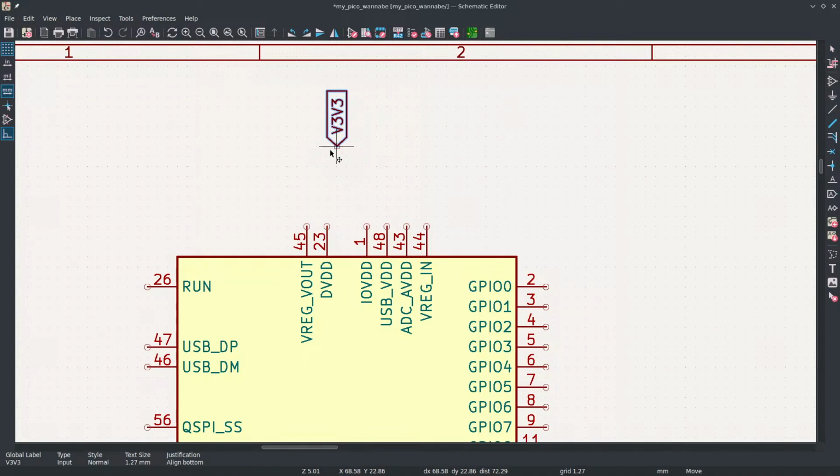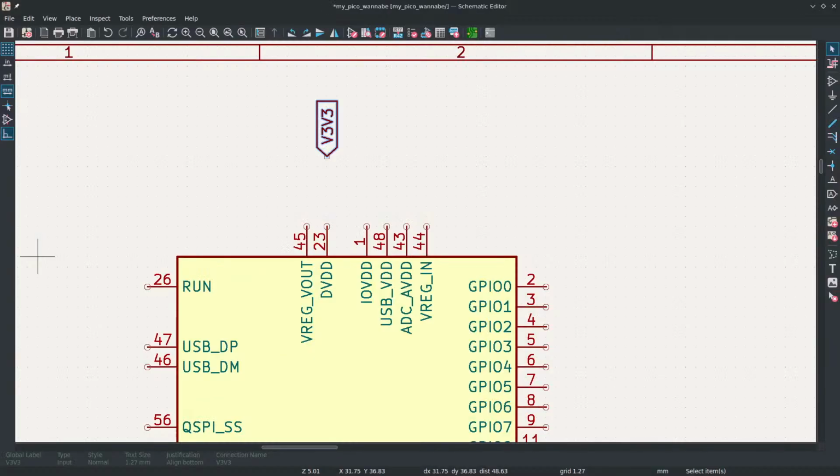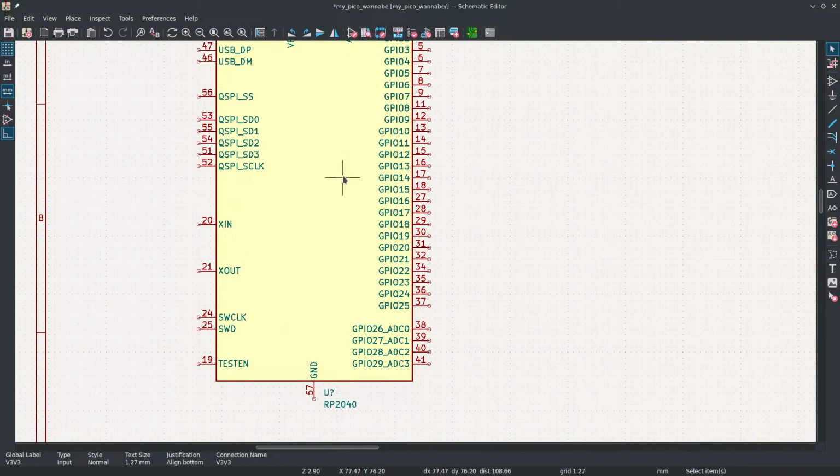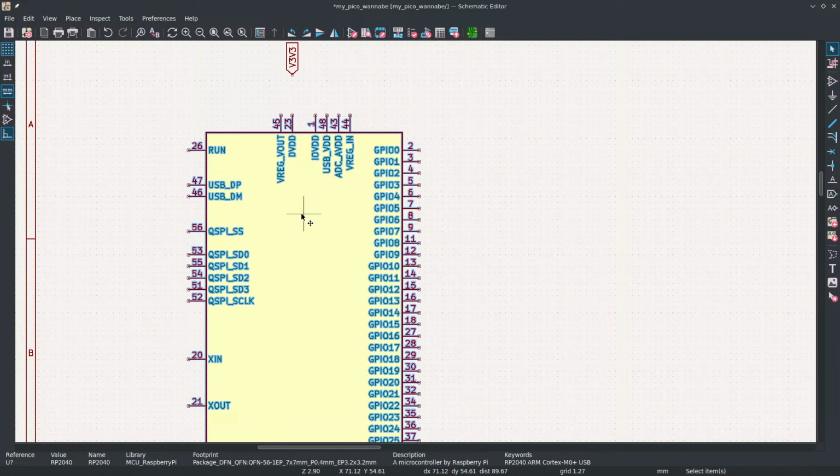So, let's see. I'm going to double check, because the RP2040 is a little bit more complicated than the Arduino, so I might have to check back and forth a few times to make sure I'm telling you guys the right things to connect to.